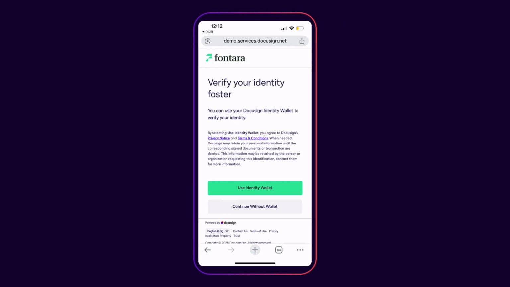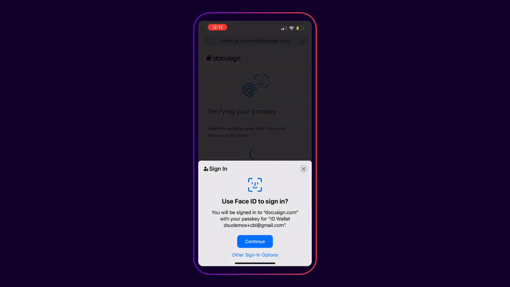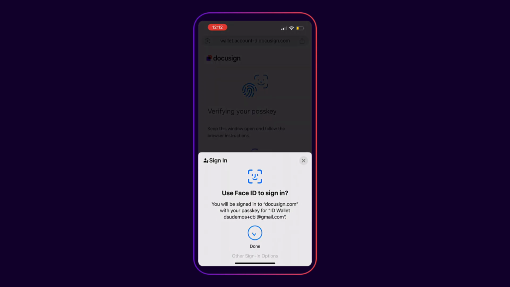The next time you need to verify your identity with the same identity verification configuration, simply select Use Identity Wallet and follow the instructions to sign in using your device passkey.